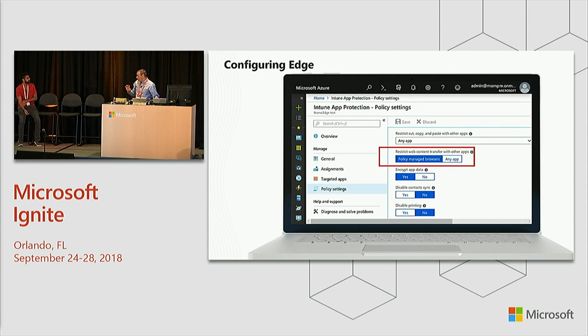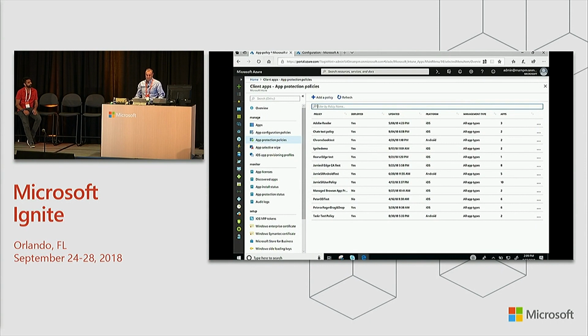So we took some screenshots, but we're going to go ahead and try to do this live as well to show you, because we think that'll be more powerful. Okay. So I think most of you know this is the Azure portal. I'm in the Intune area of the Azure portal, and in particular I'm in the client apps section. And here I'm looking at my app protection policies. So we're going to go over a couple of changes here.